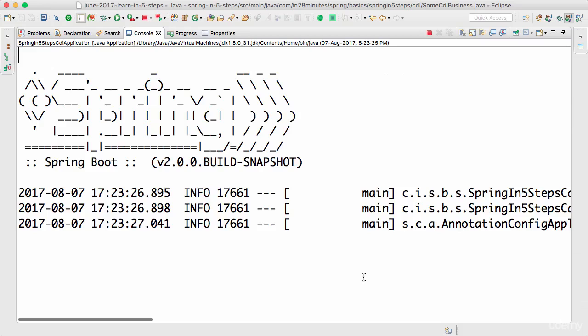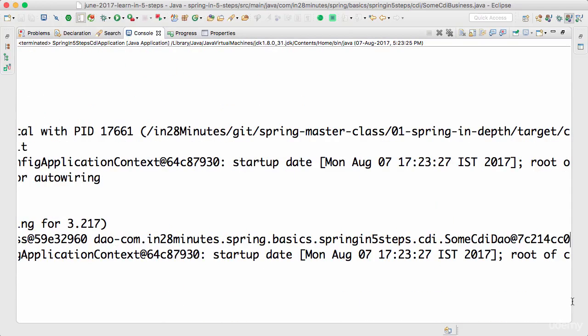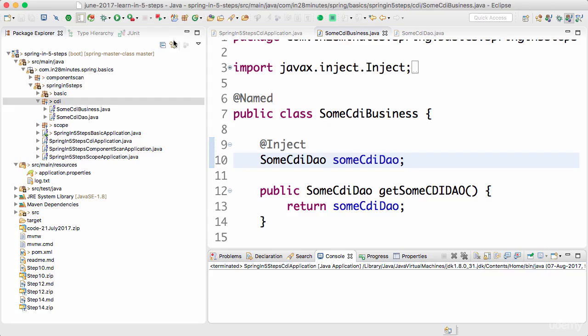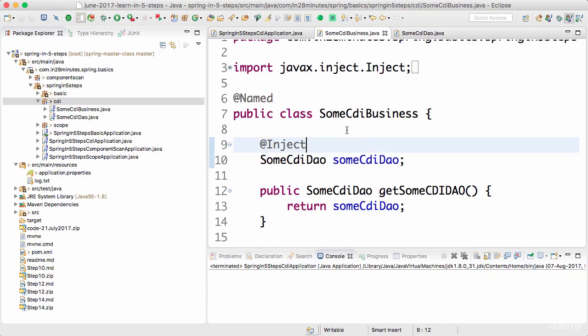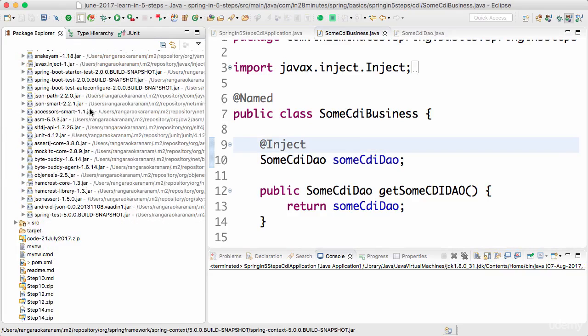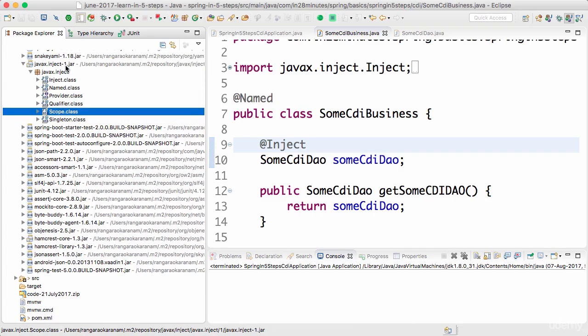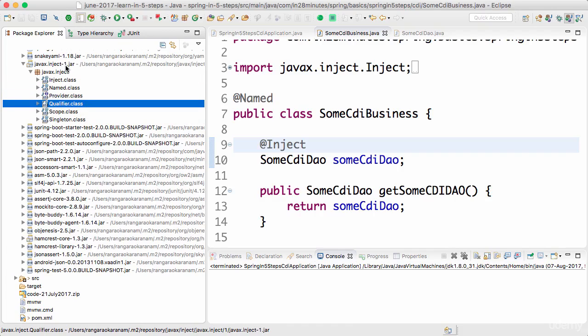You'd see that the output does not really change. So whether you use the Spring annotations or the CDI annotations, it does not really matter because Spring implements CDI. If we take a quick look at the jar for CDI, let's add inject. That's the one which we looked at earlier as well. So javax.inject1.jar. You'd see that there are a few class files which are present, very simple ones.